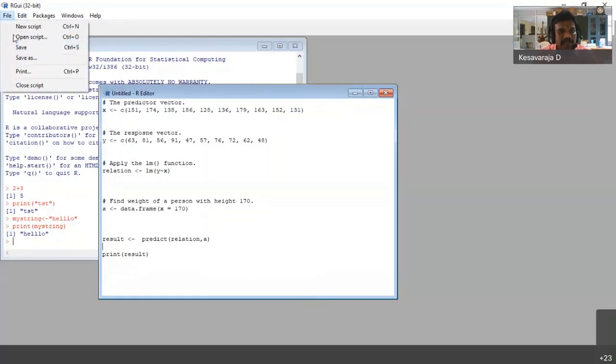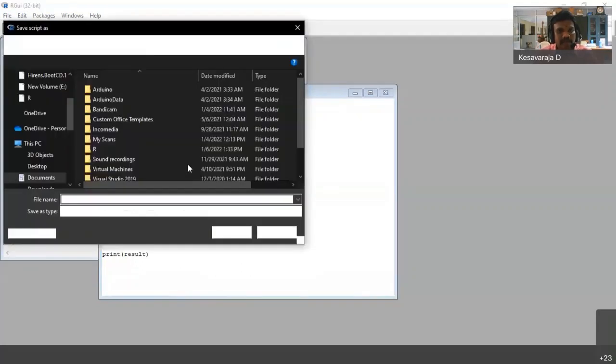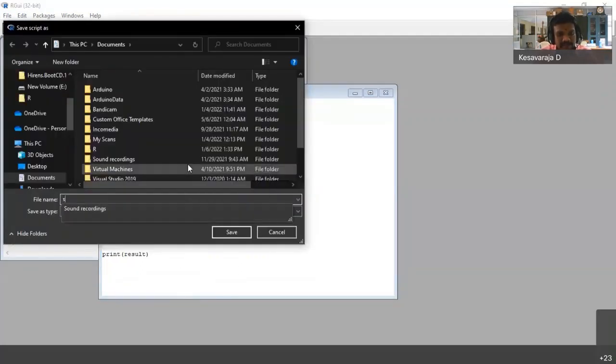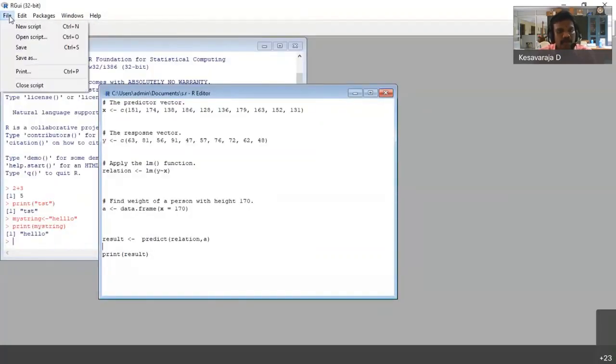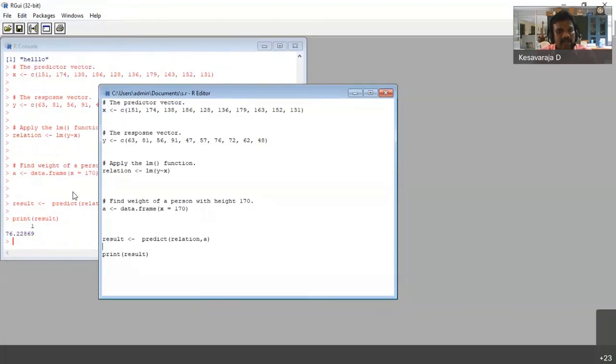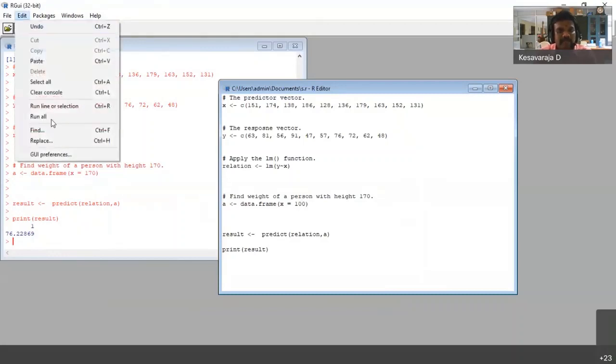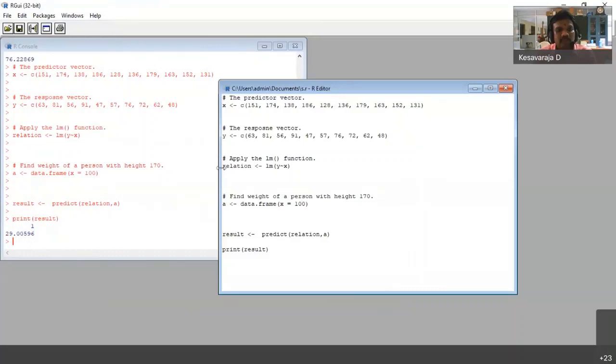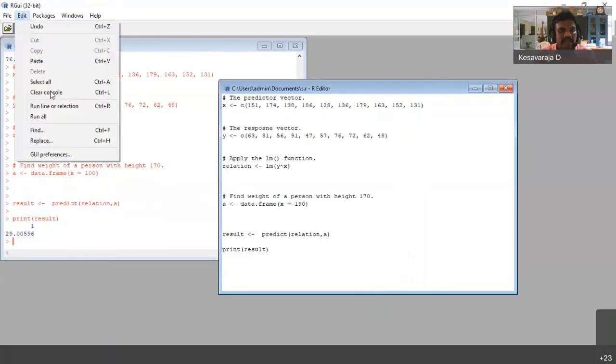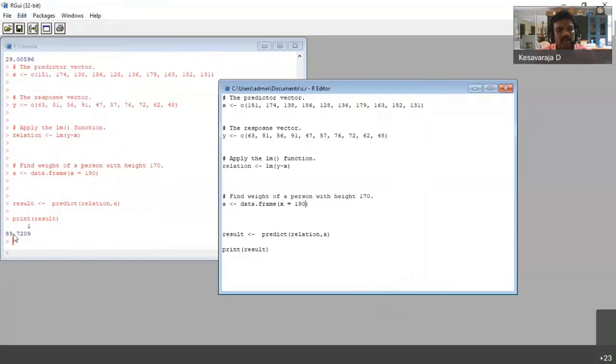So I will save the file as s.r. Now I will go to the menu, edit and run all. So it executes and prints the result as 76.22. If a person's height was 100, I do edit, run all, then the weight was 29. If a person's height was 190, I execute it again, and now the weight was 89.